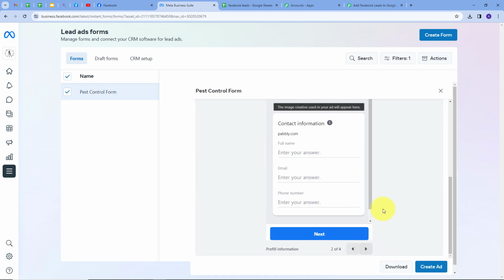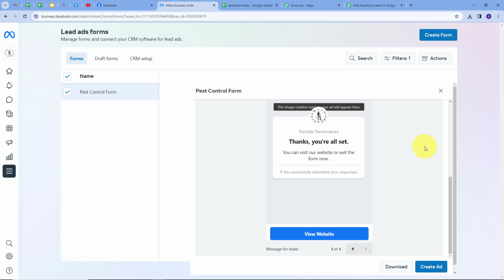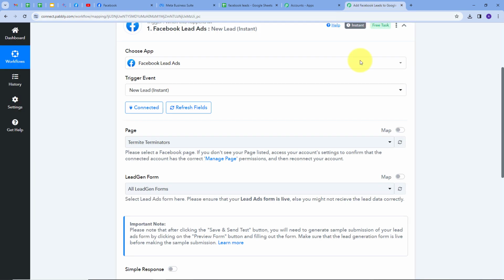So this is my form and I have these three details, full name, email and the phone number. And this is how my form looks like. So I'm going to close this and I'm going to map all these details in Pabbly Connect. So let's go back to Pabbly Connect.